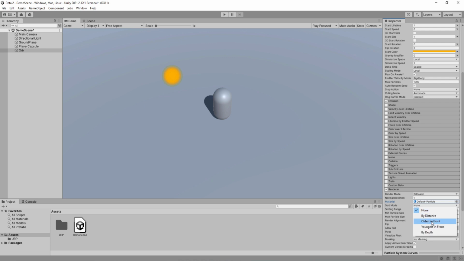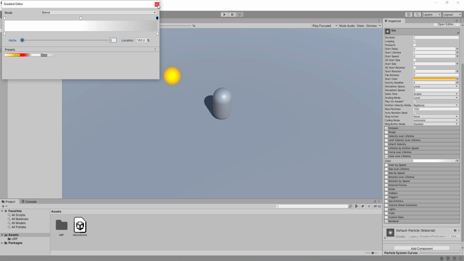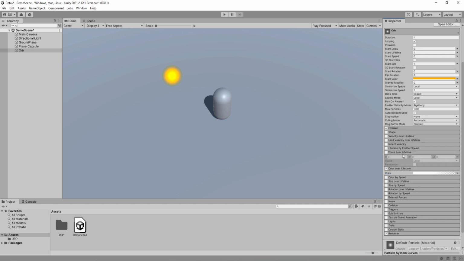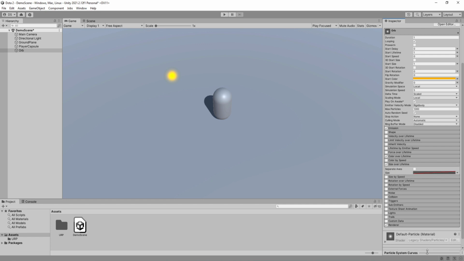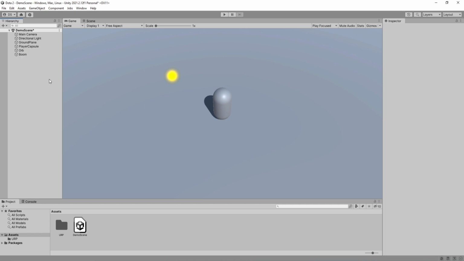Change its sort mode to Oldest in Front and enable color over lifetime, then make it fade out. You will notice now that it is brighter on the inside. Looks pretty good, right? Last thing we will do to this particle system is enable size over lifetime and choose a curve going up. Duplicate the orb game object and call this one Boom.